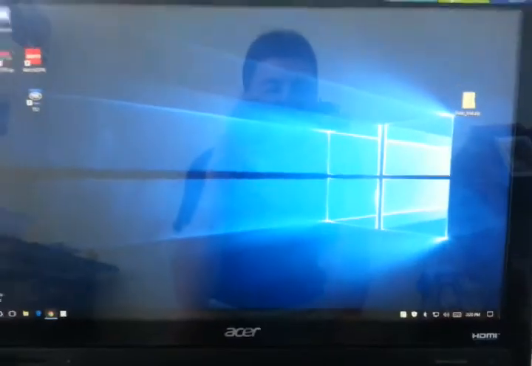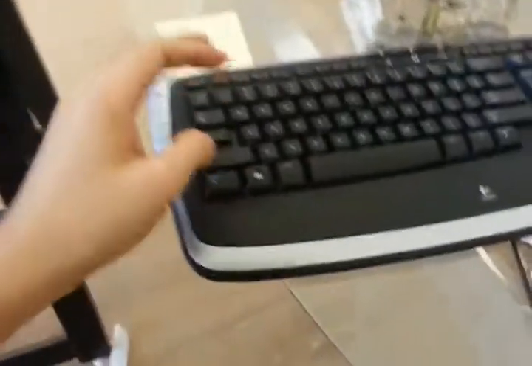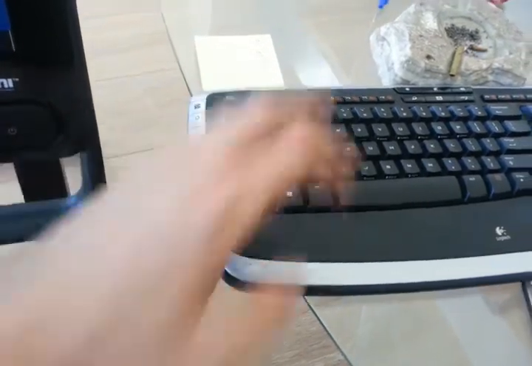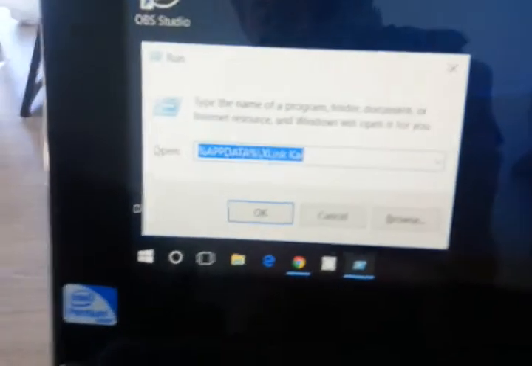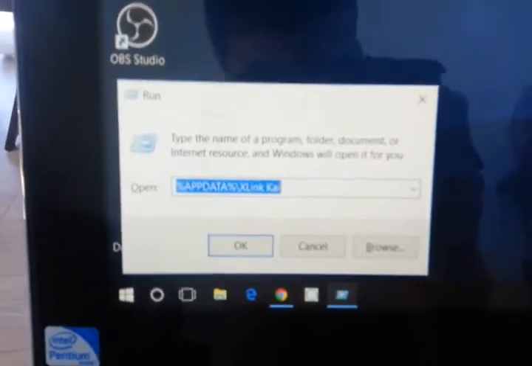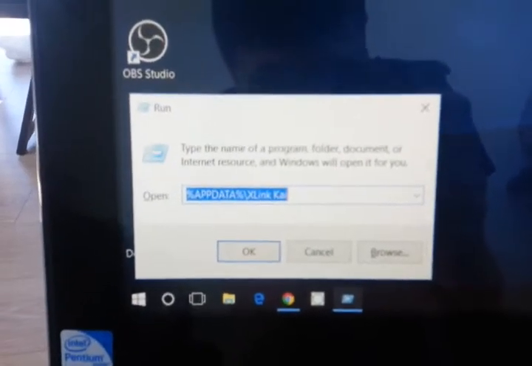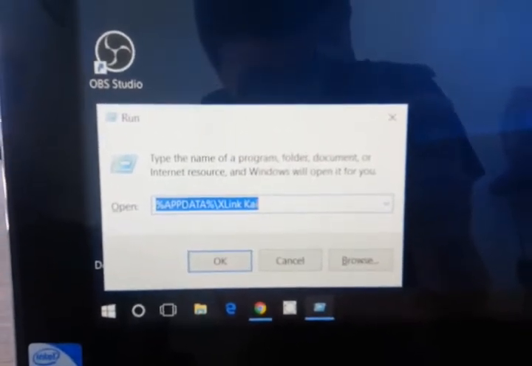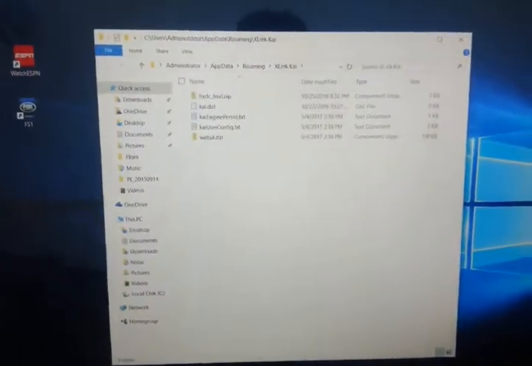Now, what you're going to want to do next is press the Windows plus the R key. So hold Windows and press R. It's going to bring up this box right here. In the box, type in percent capital APPDATA percent slash Xlink Kai, then press OK. It's going to bring up this page.